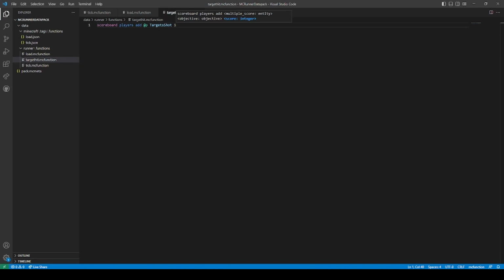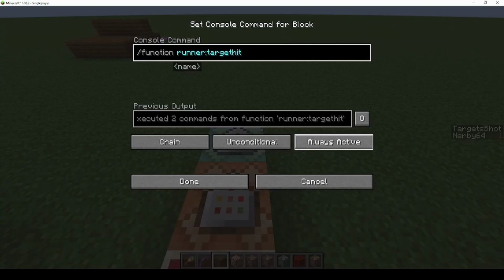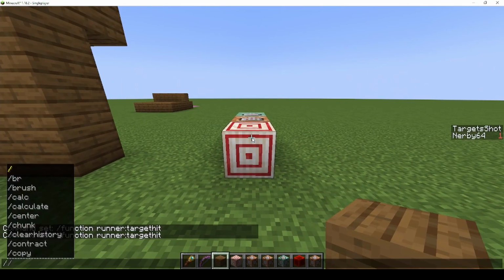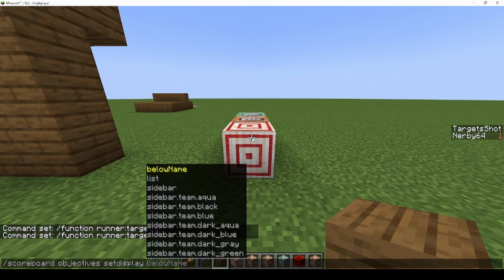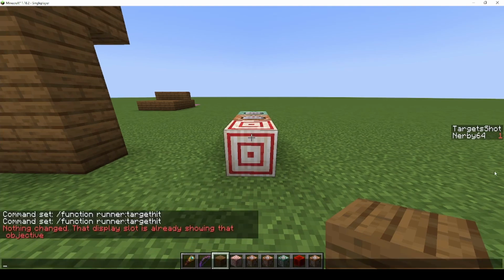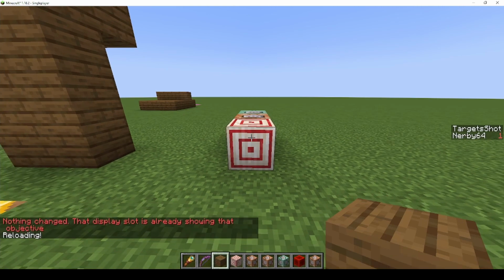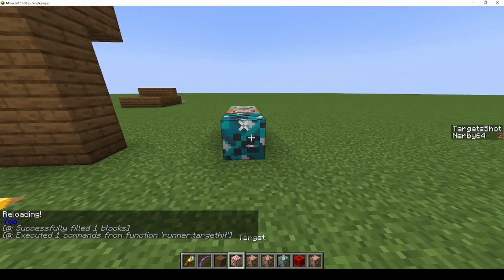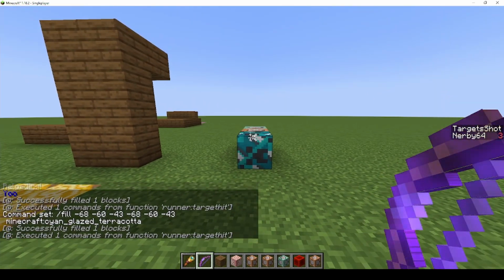So now if you go back into Minecraft, and real quick, you're going to want to reload this to make sure it's always active. And you are going to want to type /scoreboard objectives setdisplay sidebar target shot. So you can get this in the corner over here. And once you've done that, you can reload. And if all goes according to plan, target shot goes up by 2. And if we were to do that again, target shot goes up to 3.